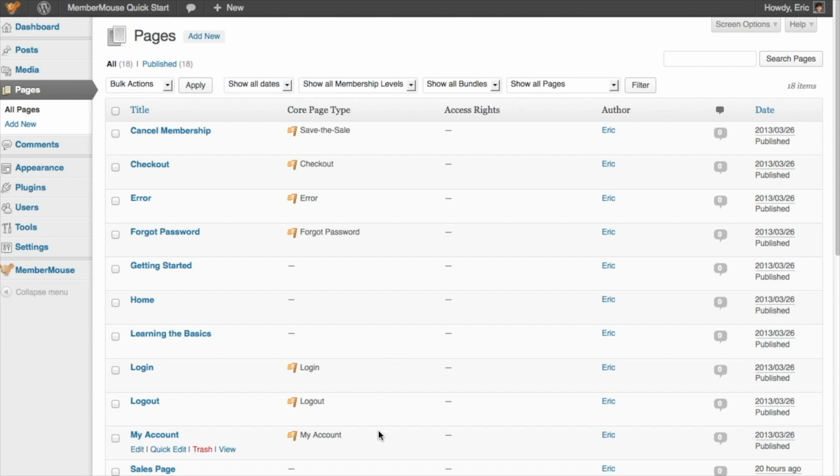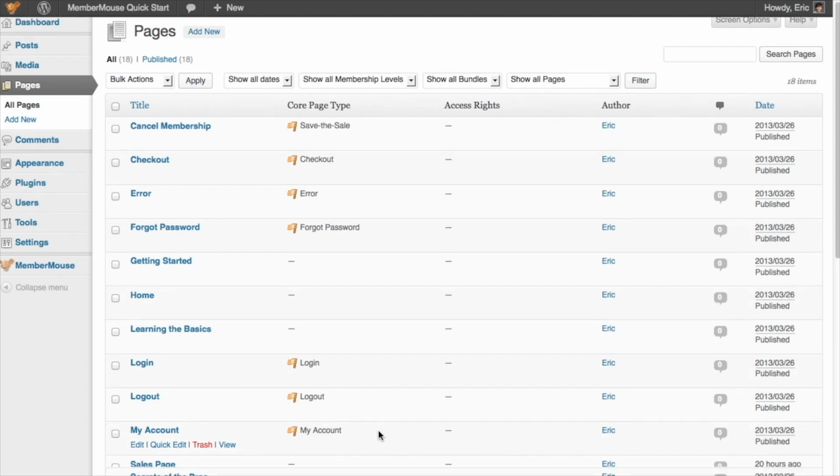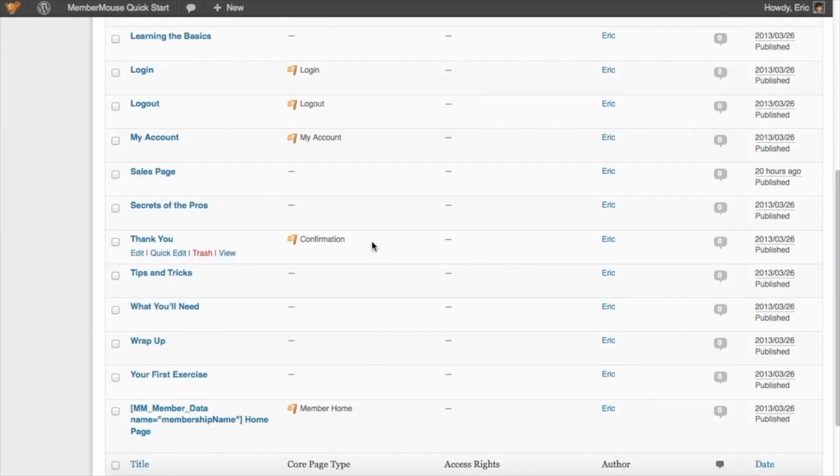The My Account page is where members can go to view and manage information associated with their account. The Confirmation core page is where customers are sent following a purchase. And you can create confirmation pages that are specific to each individual product that can be purchased on your site. This is extremely valuable because it gives you the opportunity right on the confirmation page following a purchase to use a purchase link to make a targeted upsell offer to that customer.